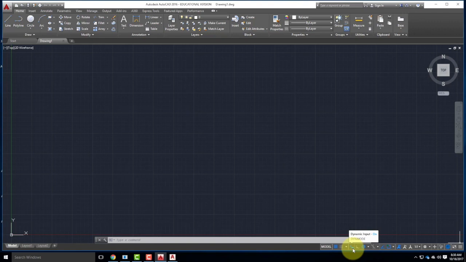I want you to make sure that that is turned to white, because I want it to be off. And the reason that I'm turning it off is just so that I can explain the coordinate systems a little bit better in the beginning. We will ultimately turn it back on, but this will help you a lot in understanding how AutoCAD works. So make sure that that is in fact turned off. It should be white, and then we can continue with what we're doing today.